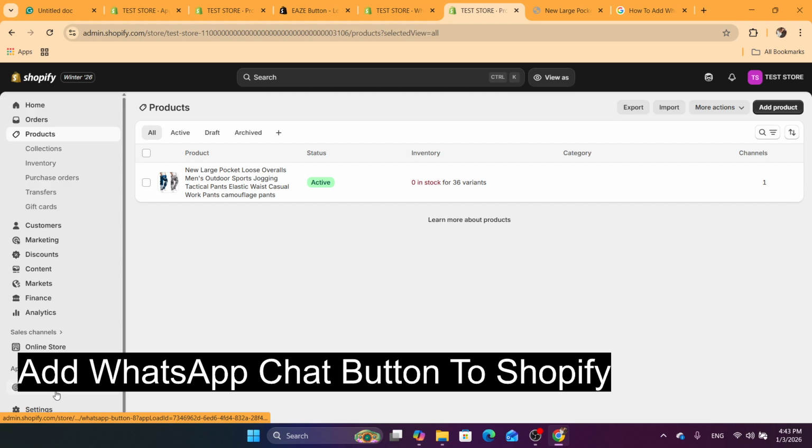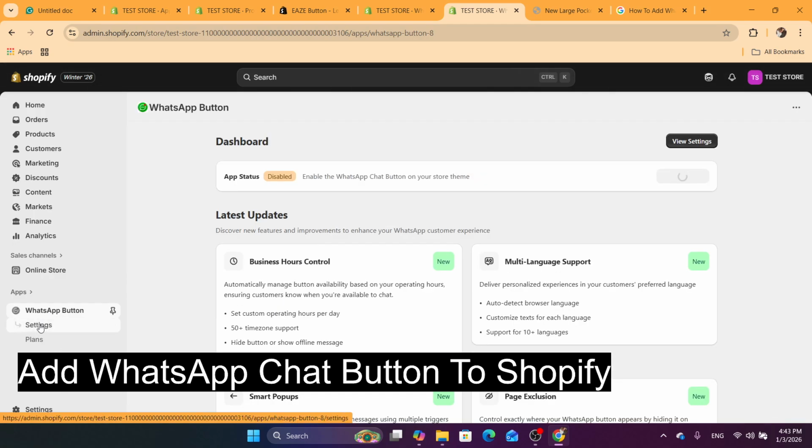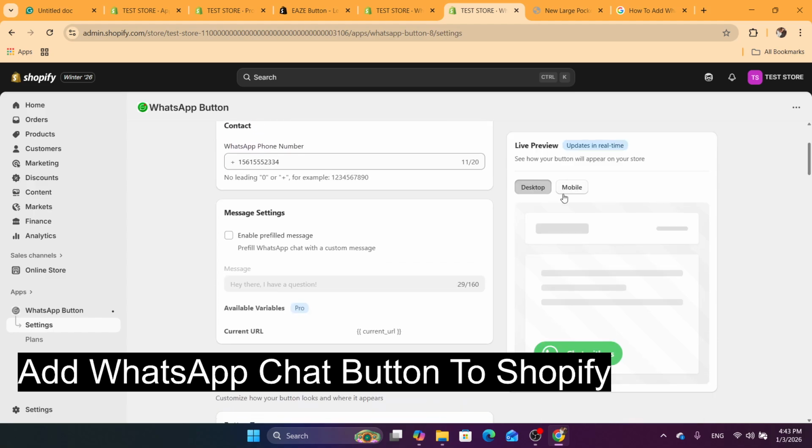Now, you just need to click on WhatsApp button inside your theme editor. And then after that, you want to click here on settings. Now, after that, you can customize this as you want for desktop and also for mobile view. Now, if you click on mobile, this is how it's going to look like. If you click on desktop, this is how it's going to look like.